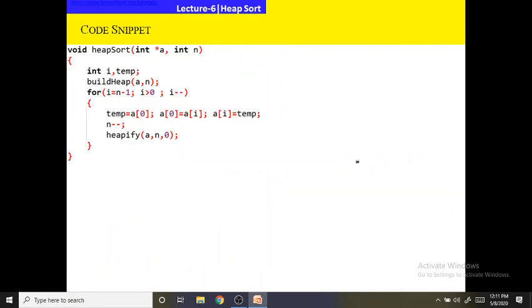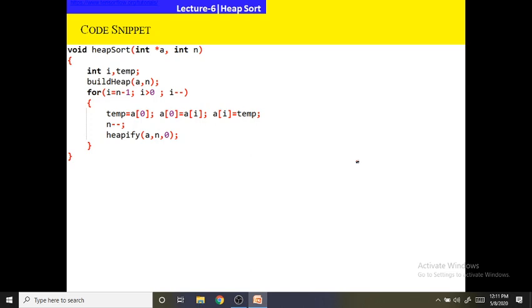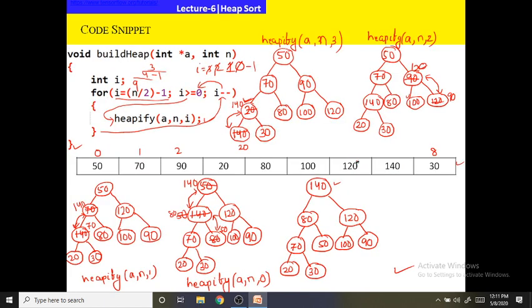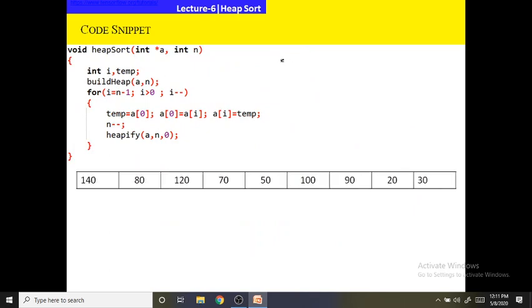So now let us go through the heap sort again. In the first step, what do we have to do? We have to build the heap. So here you see, we have built the heap. The same tree that is over here, I will draw it over here. You see the same tree, 150. Its left child is 80, right child is 120.